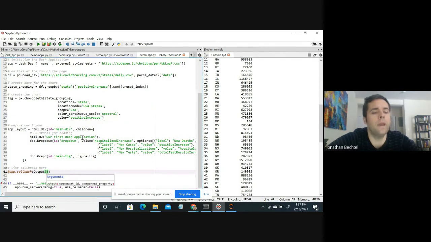So in this case, you put an output first. These things always take 2 arguments. The first argument is the ID of whatever it is that you want to select. This is why IDs are important. So basically here, we're going to say the output that we actually want to change is the graph.